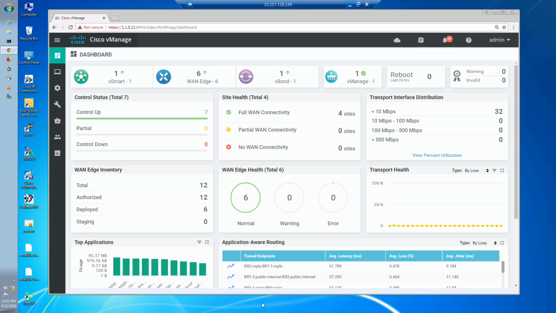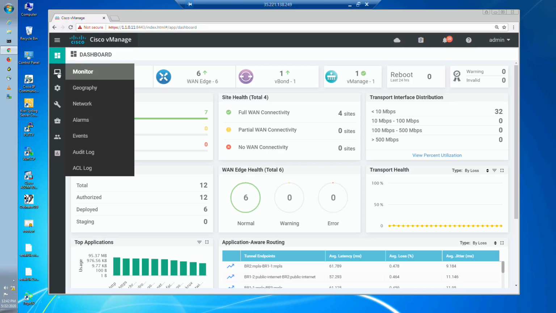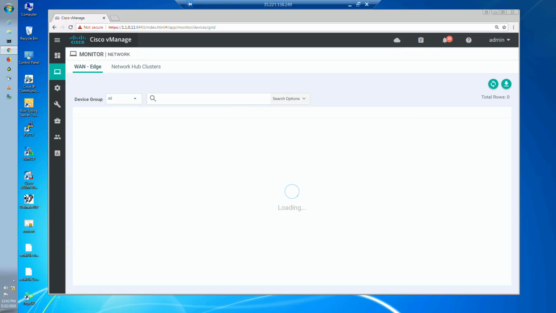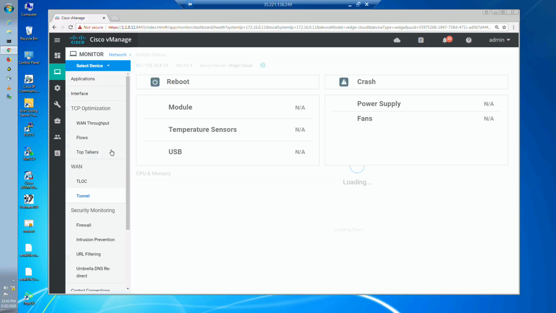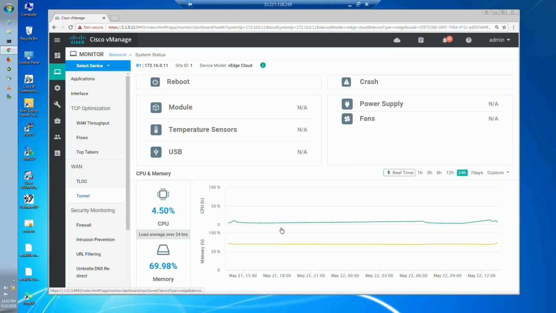All right, so let's go down to my vManage. This is my vManage. Looks good. You have the control up, all the edges are up, everything looks good. So let's go down to the monitor section, which is something we have been using a lot of late. In the monitor section, where do we go? Because we are talking mainly with respect to tunnels, let me take R1 and go to the tunnel section of monitoring. So this is the tunnel section.